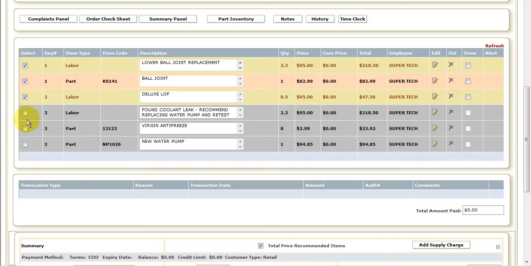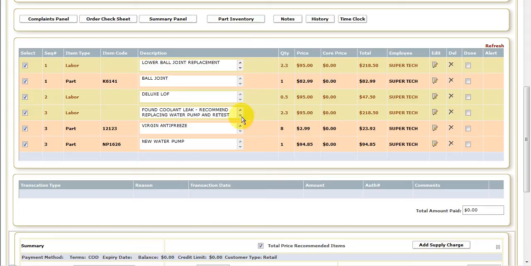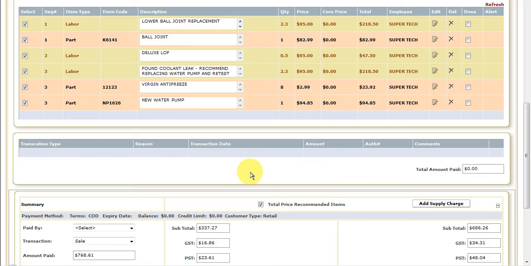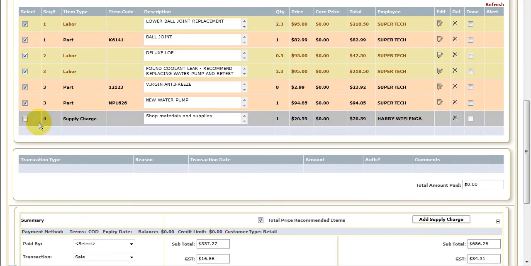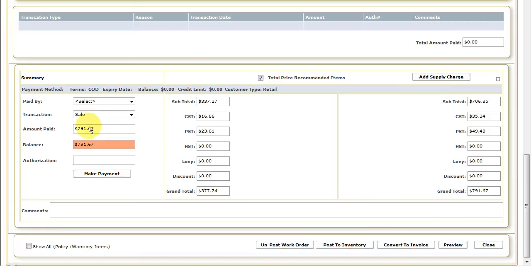As soon as I've sold the job, I'm going to select the items to tell the technician exactly what to do. The next time he comes to this order, he's going to see this updated. Or what I can do too is I can just leave him a note on the main page to say, go ahead with the recommendations on work order 5129, and that keeps everything real simple. I can add supply charges to this as well, and there we go. The customer's complete quote for $791.67 is put together.